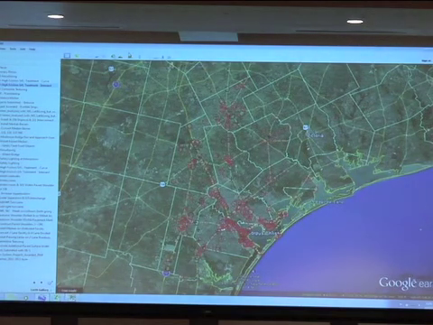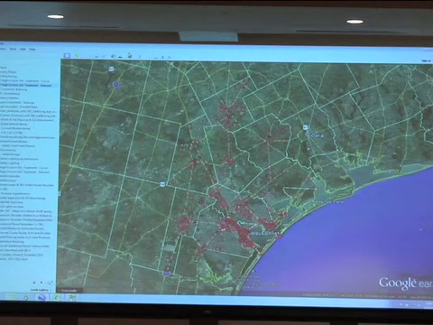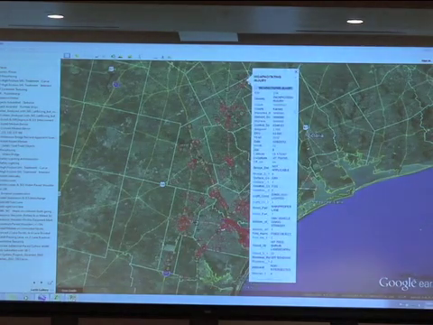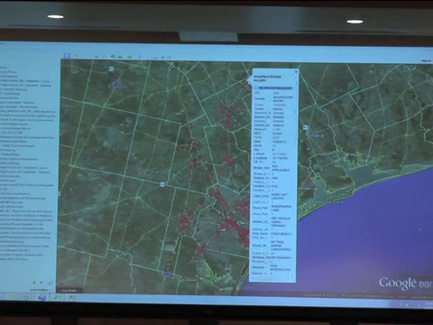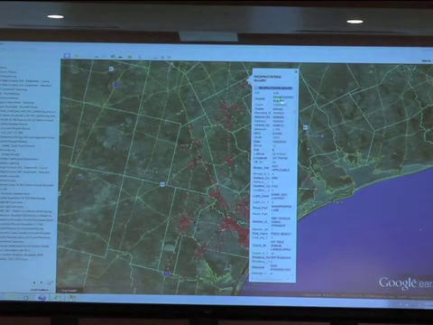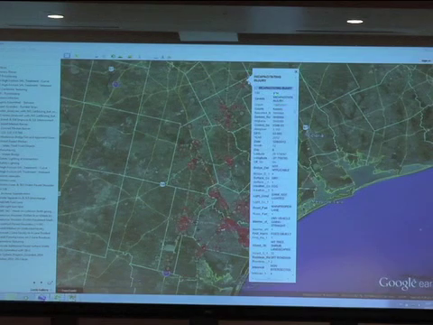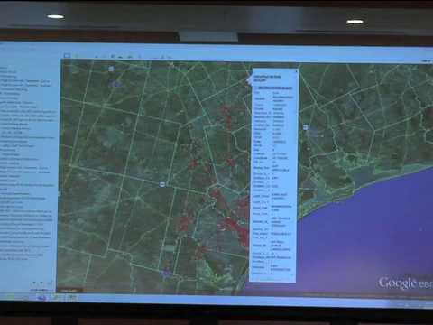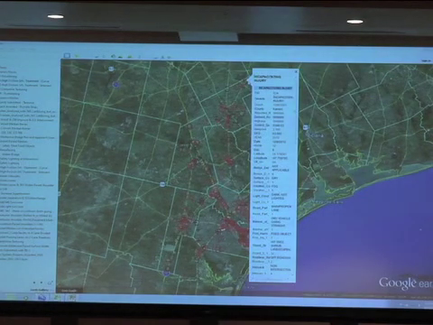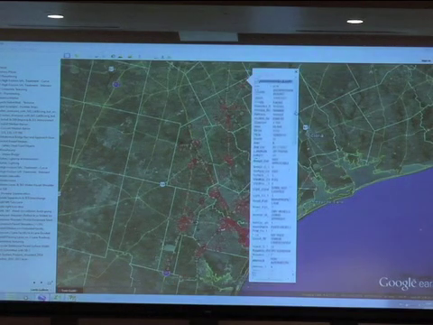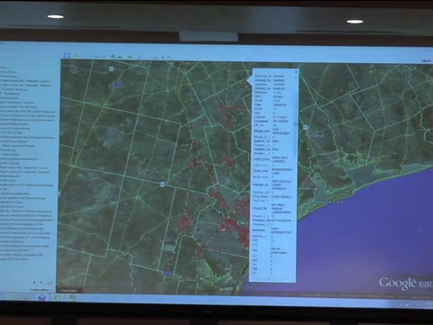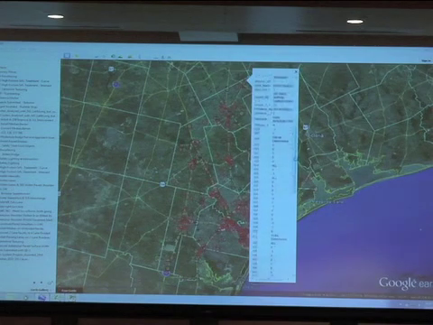Also other features that we are able to use using Google Earth is an attribute table, and on this table we are able to have, for example, just your type of crash, your roadway, time, location, or different attributes like light condition, weather condition, manner of collision.